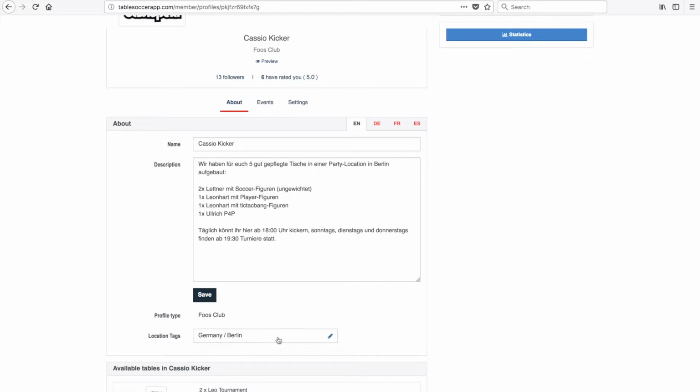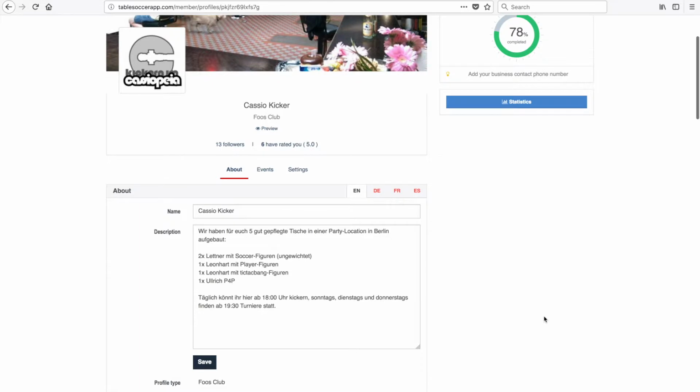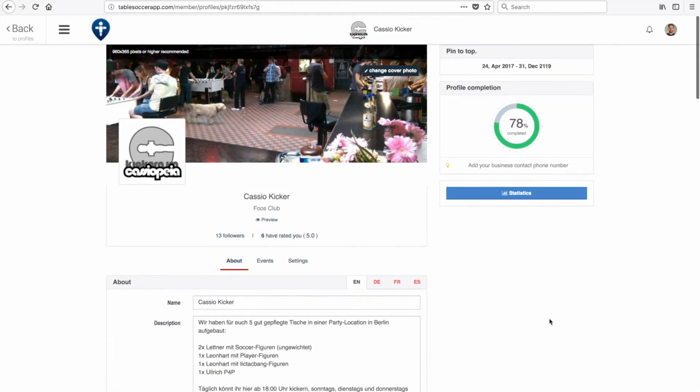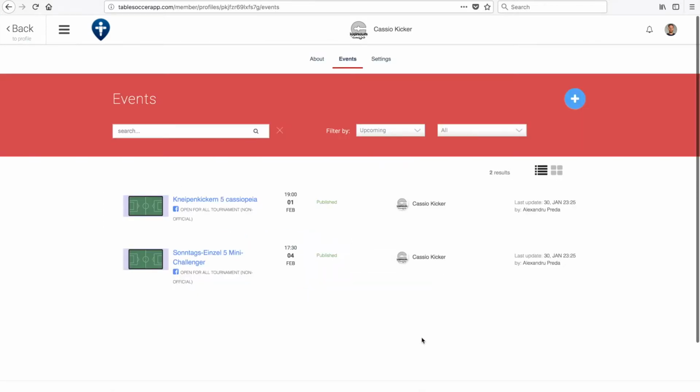I tend to go at least for the country and the city that they exist in. The second tab in a profile or a place is the events, and here you can see all the events that are upcoming for this particular place. You can add new ones. You can see the last ones, like past ones and everything like that, and you can even search if the list of events is too big.